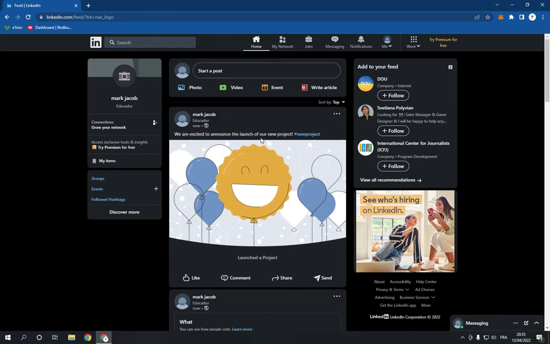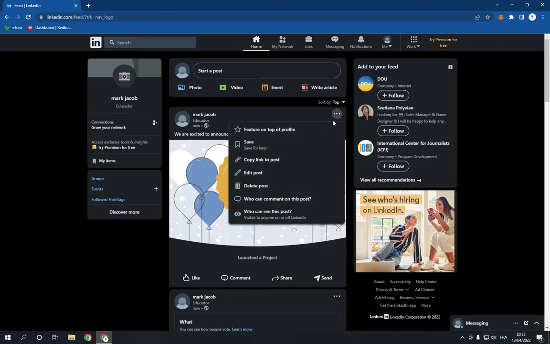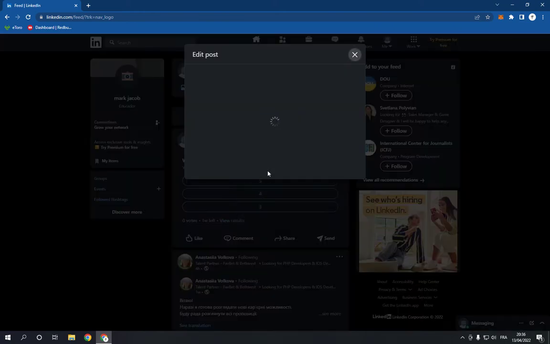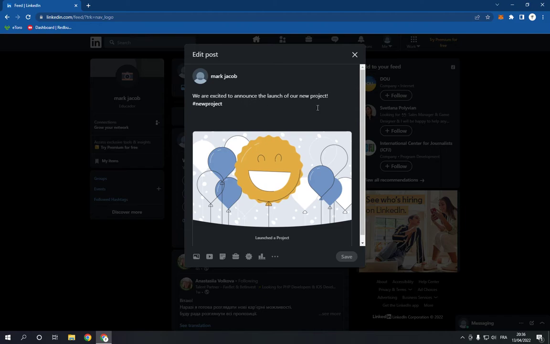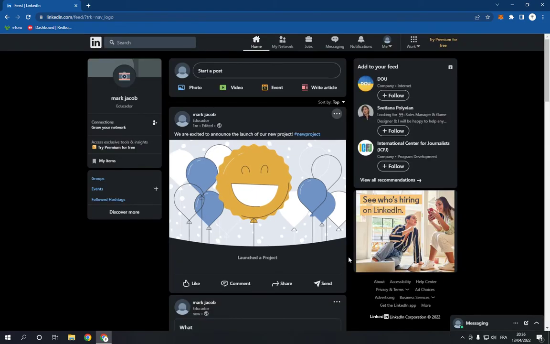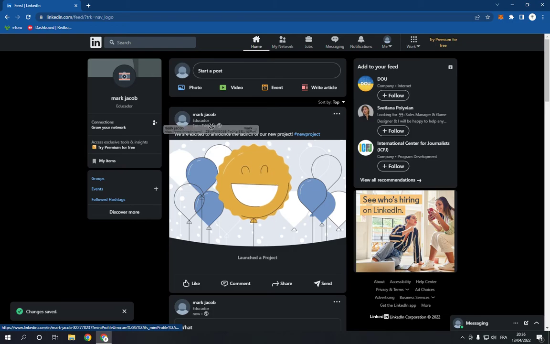All what you have to do to edit the post is click on those three dots right here and choose edit post. Now I can edit it, and after you finish just click save right here. It's very easy, and as you can see it's edited.